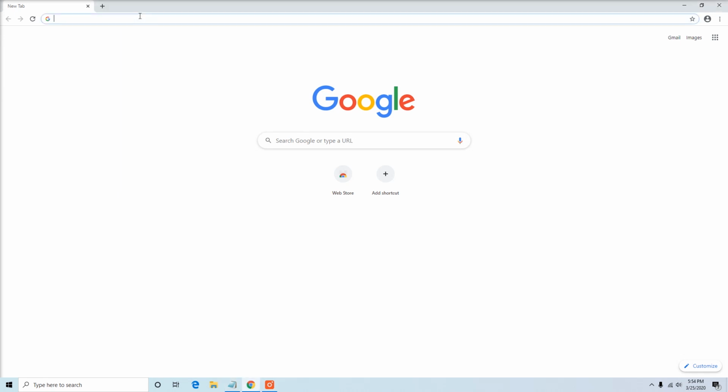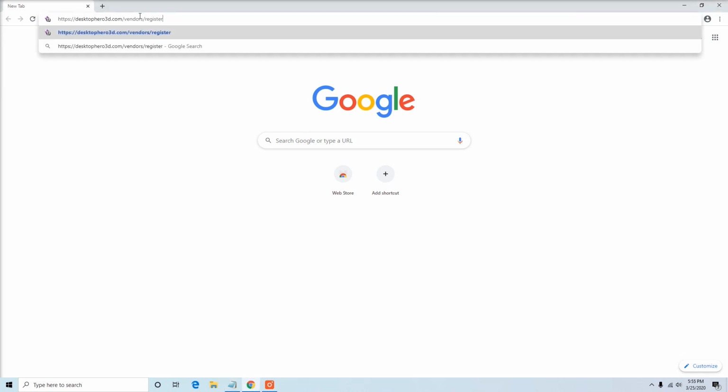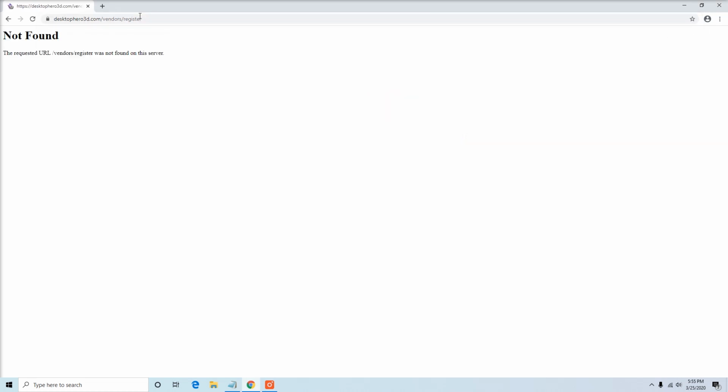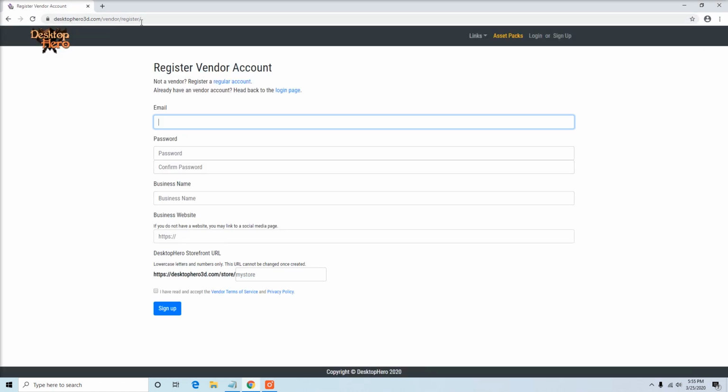So open up an internet browser and direct it towards desktopHero3d.com/vendors/register. Oh, sorry. Take off that S in vendor. desktopHero3d.com/vendor/register. Type in the email you use for your business. I'm going to use my fake account, squidprints@gmail.com. Everybody needs a good fake business.